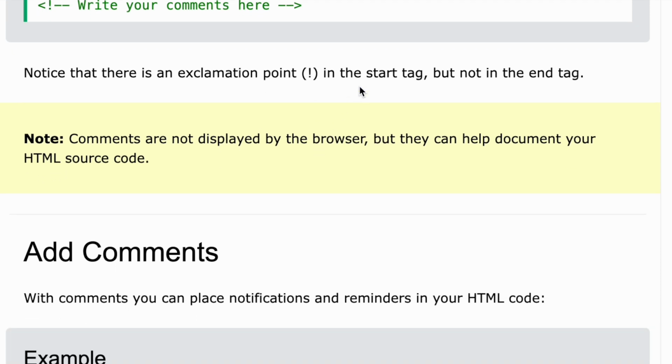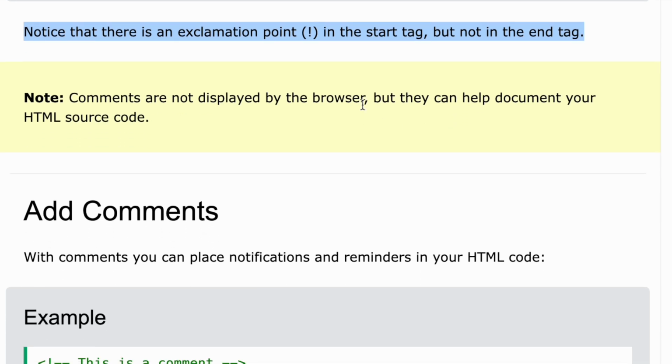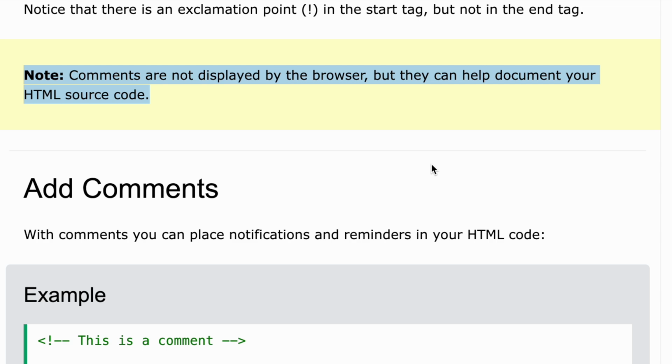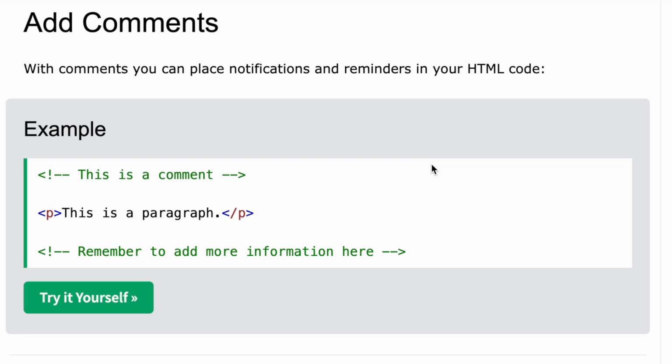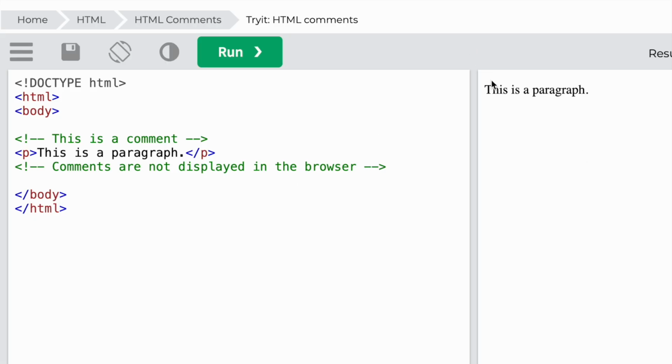Notice that there is an exclamation point in the start tag but not in the end tag. Comments are not displayed by the browser, but they can help document your HTML source code. So how does an HTML comment work? With comments, you can place notifications and reminders in your HTML code. For example, this is a comment, this is a paragraph, and remember to add more information here. If you see, in the output you will only get 'This is a paragraph'. All the comments are not displayed in the web browser. It is just for your understanding.